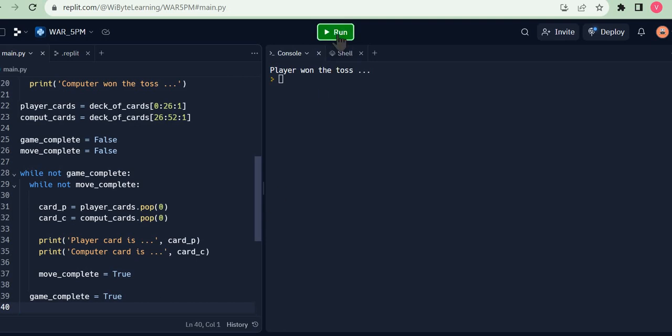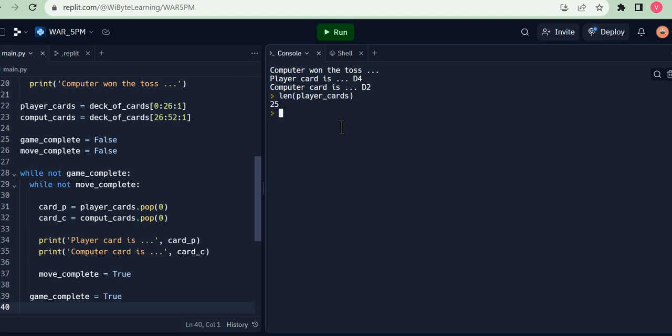So now let's see what happens here. It's very interesting, in fact. It says computer card is D4, player card is D2. The interesting bit is if I look at the length of player cards, it has become 25.